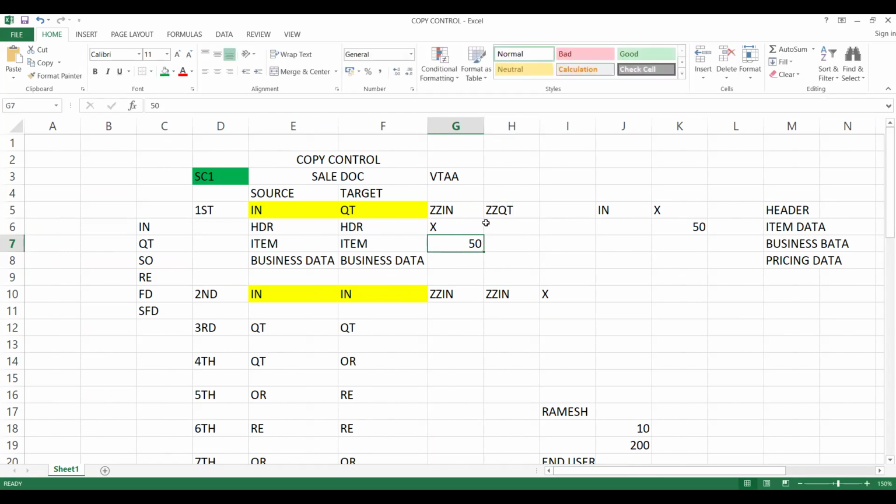Copy control doesn't exist. That's why you got an error. It's not supported means you got an error. That we are trying to set up now by using the manual way. Okay, this is also possible.